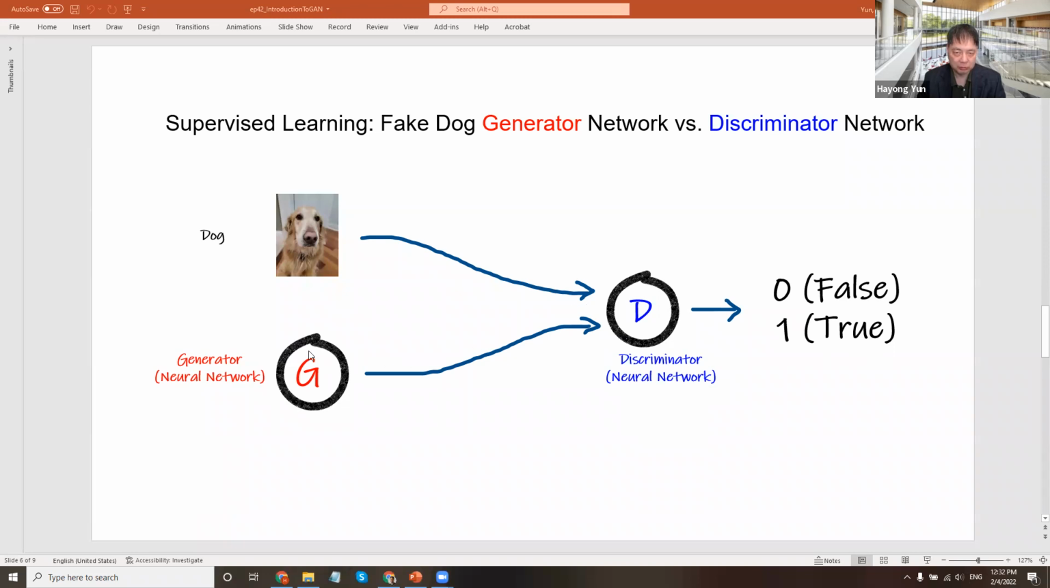So this is where GAN comes from. There are two neural networks: one that distinguishes between a real picture and a fake dog picture, and it just so happens that we use a neural network to generate the fake dog picture.